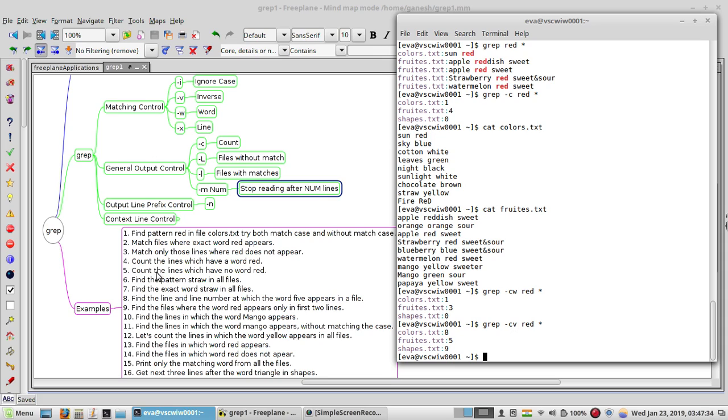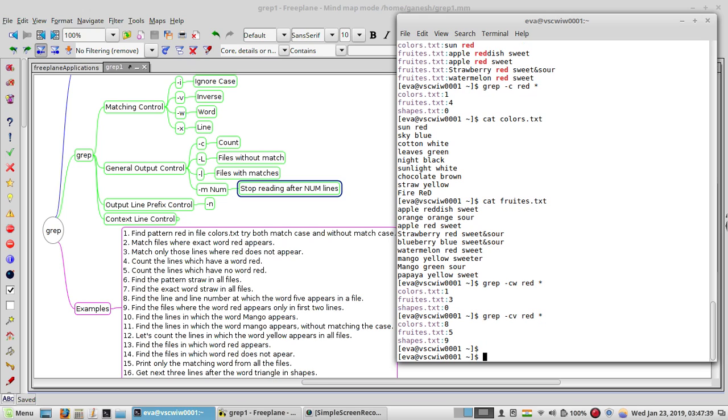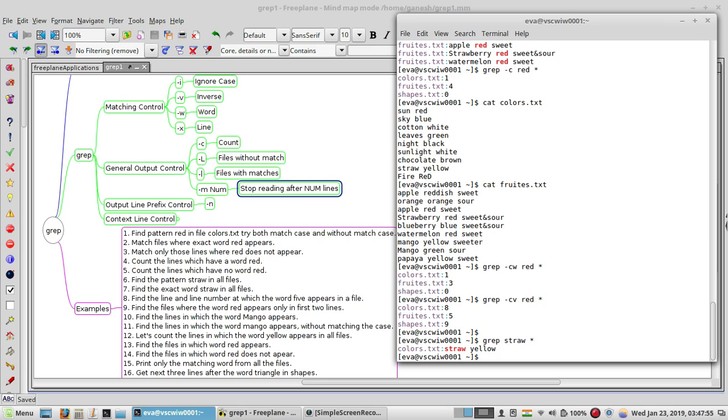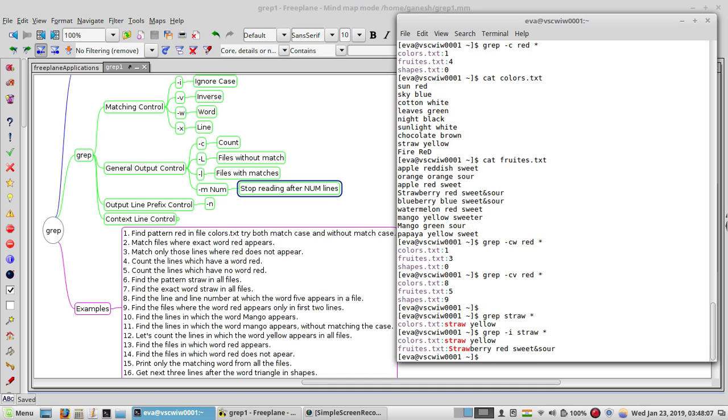Okay, next example is find the pattern straw in all the files. I think in coming examples we'll be using all the files. Grep straw star. So it is appearing only in one file, colors. I think I had inserted one more word. Let us just ignore the case. Yeah, right, here we go. In fruits.